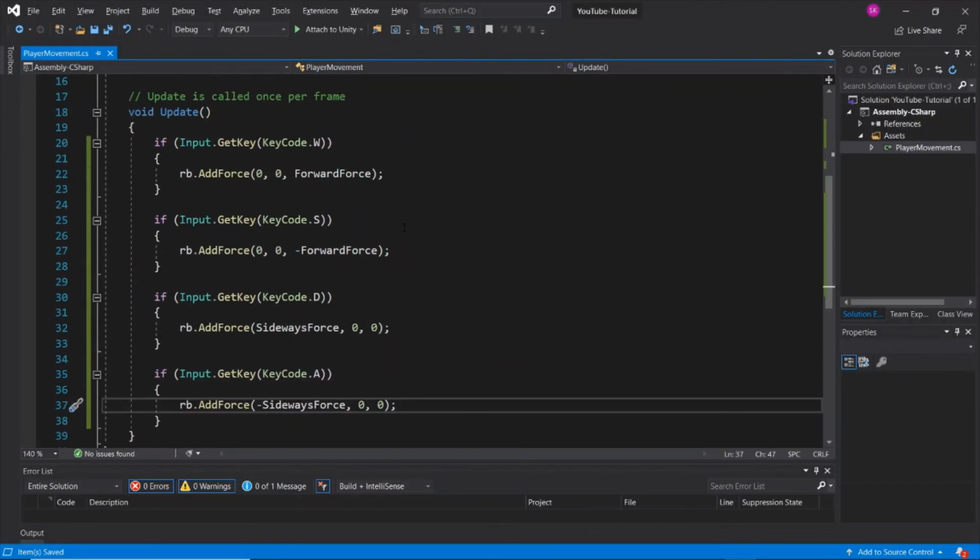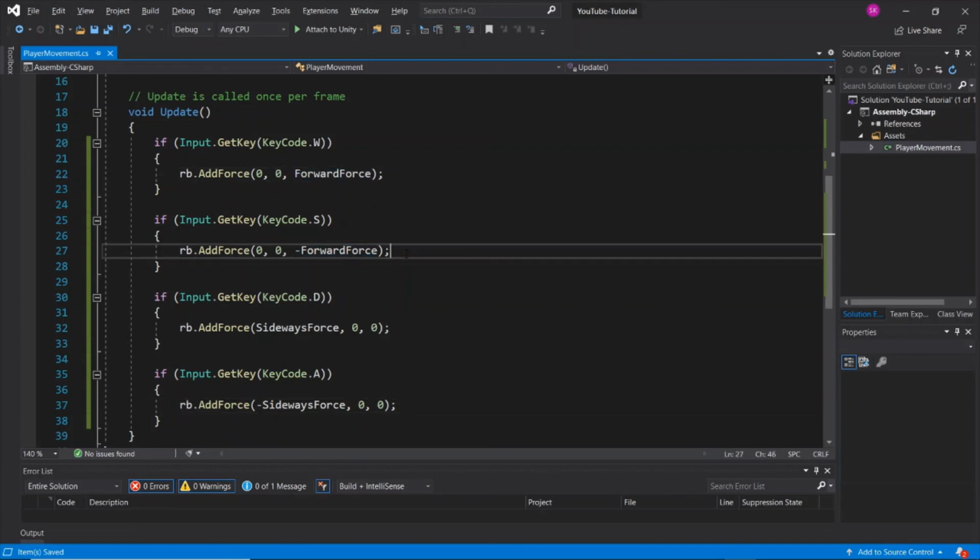So what is happening here is every frame we are adding this amount of force to our player. So if you have 120 frames a second, then in every second, this force times 120 will be applied to the player. But if you have a slower computer and you're getting 60 frames, the force will be 60 times this number.